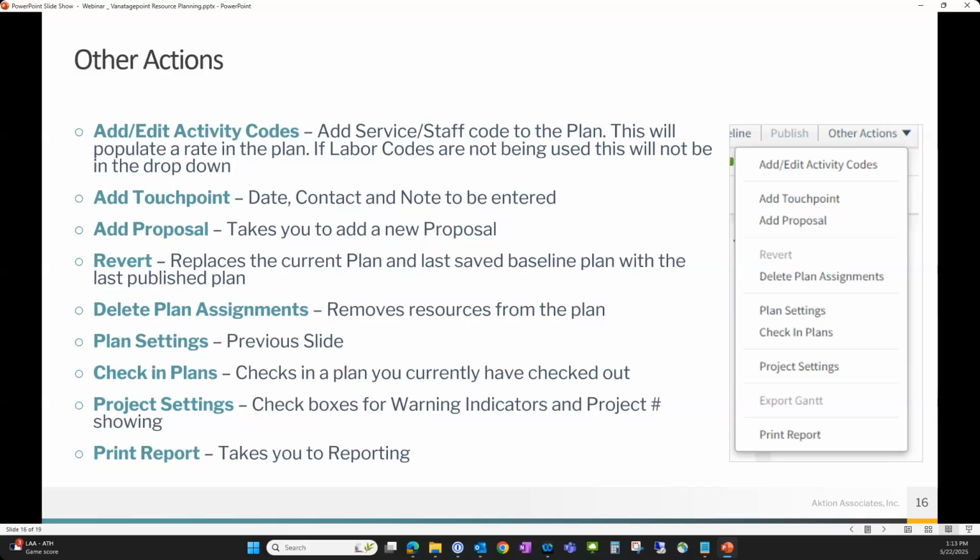But down below here, we'll talk about reverting, deleting plan assignments. It just removes all the resources that you have planned from today forward. The plan settings themselves, which we just went over. The check-in area, so if I needed to check in a plan, I could do that here as well. Project settings, again, is not necessarily related to planning, but because you're under the projects hub, you get some more project area in there. And then printing reports. This will take you over to the reporting area where you can go through the different reports.